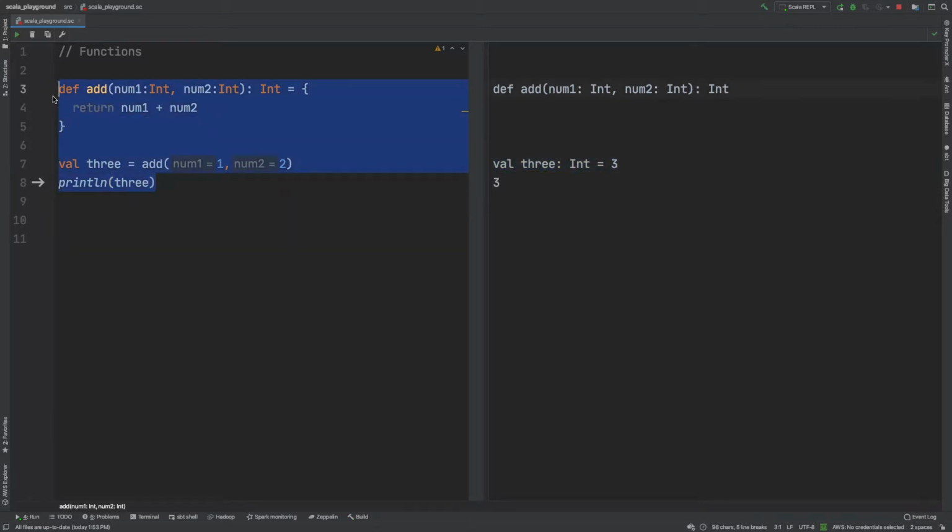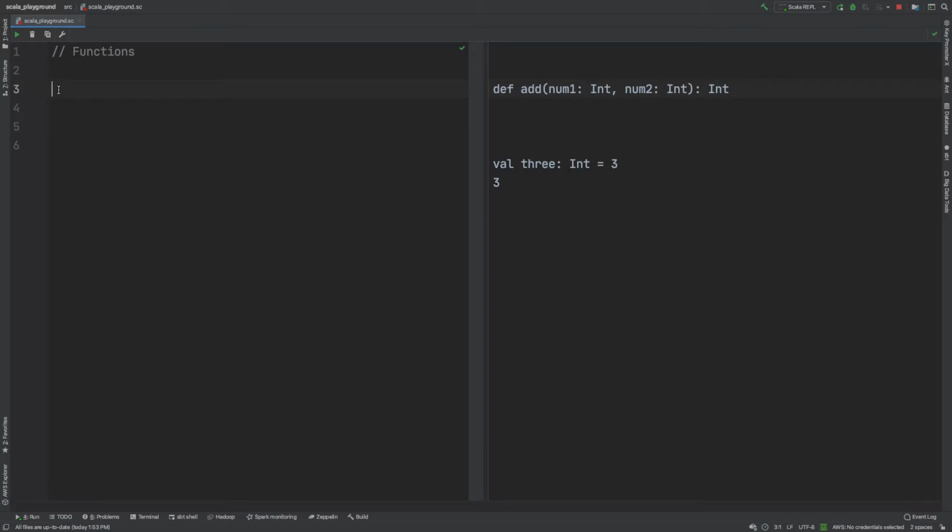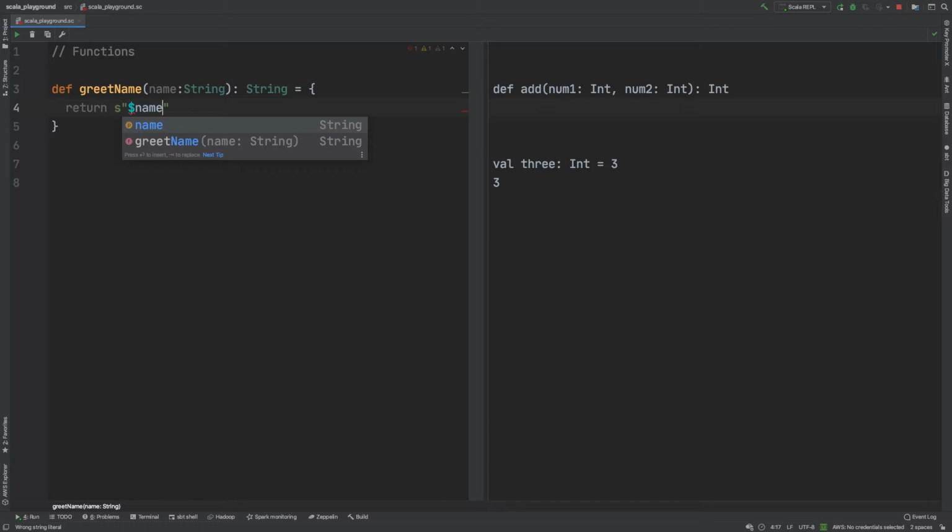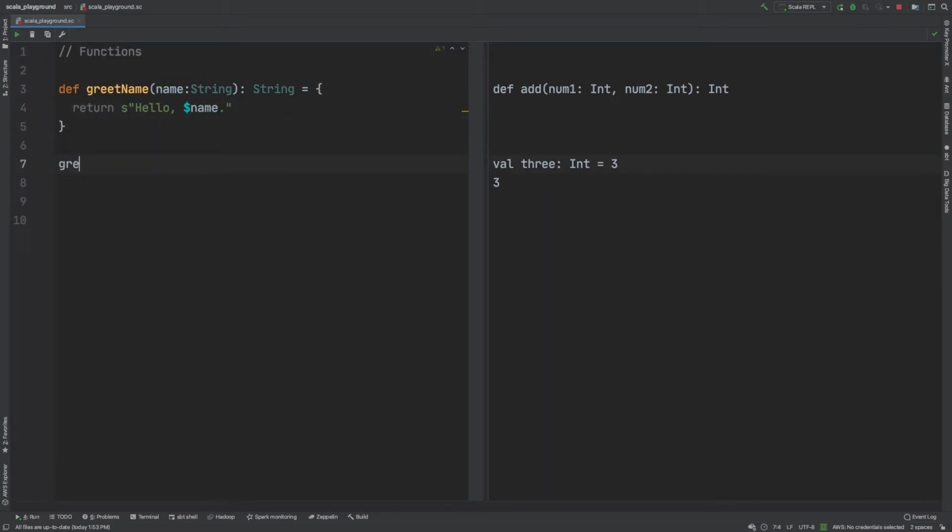All right. So what's the next one that we're going to do? Let's do a basic greet function. So greet, it's going to take name. This is going to be a string. Our output, we want it to be a string. And so let's return an s string, and then we want our name. And let's do what? Hello, name, with a period.